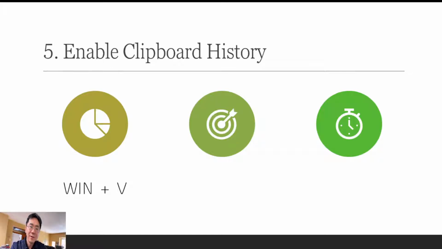That means when you press Ctrl+C, your content will be saved in the history. Then you can use Windows+V to call that history, and you can pick one of them to paste in the location you want. This one helped me a lot to improve my efficiency. So Windows+V, remember that key, okay?